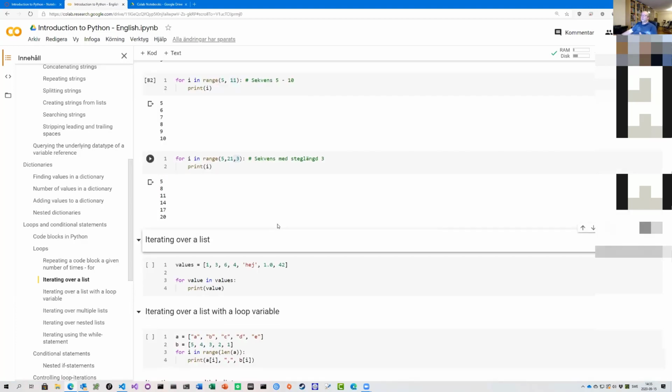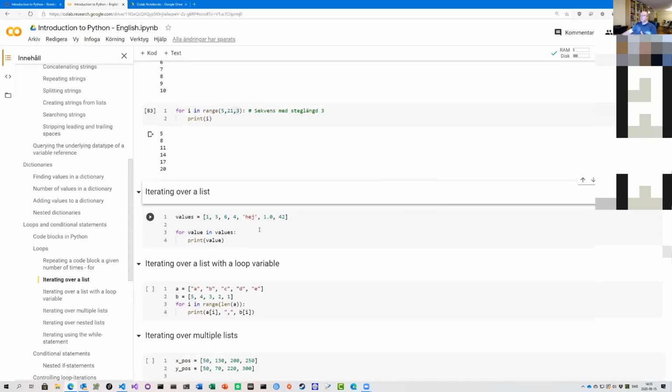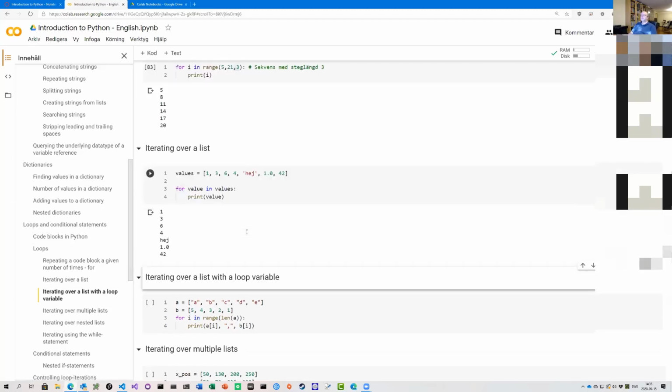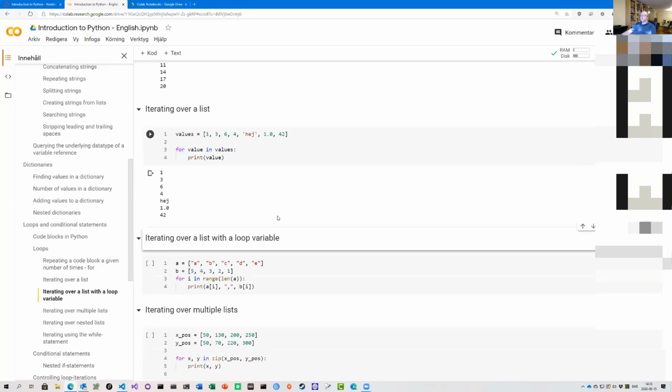Or not using a range loop, but you can loop over the elements of things directly. So you can iterate over a list. And here I have a list of values. I can loop over this value list directly by using for value in values. That means that value will be, in the first iteration, this value. The next time it will be this one, and so on. But you don't have to remember the index. It will iterate over every element in the list and print them out. So this is quite nice.